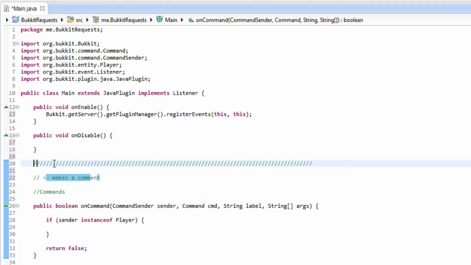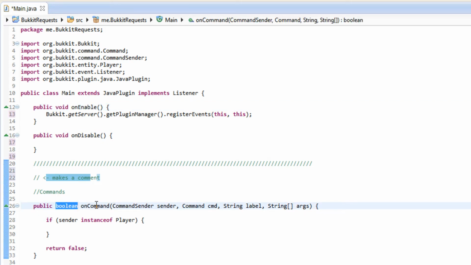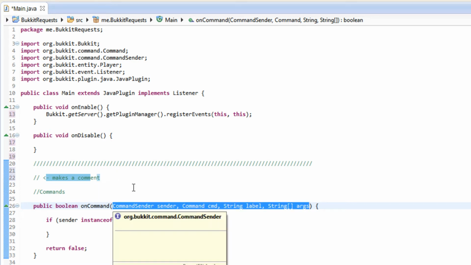So everything in between these 2 big lines are command related things. This method here is just like this, but slightly different because instead of a void, where it returns nothing, it returns a boolean, which is a true or false statement, and it has different parameters inside of it, which again you don't really need to know, just how to use them, I guess.